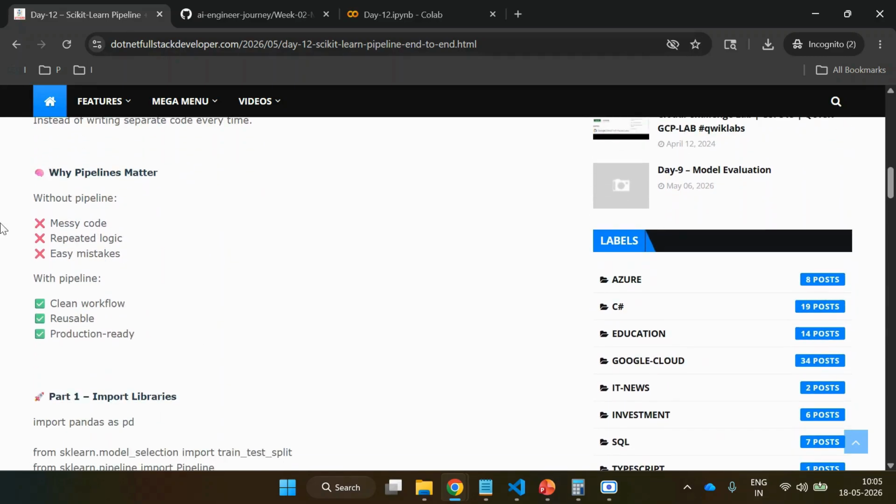Now the important question is why is a pipeline important, or why is a pipeline required. Without a pipeline, we face messy code, repeated logic, and easy mistakes. If we apply the pipeline, then definitely we get a clean workflow, reusable, and production-ready code. So this is the importance when we apply the pipeline in an ML model.